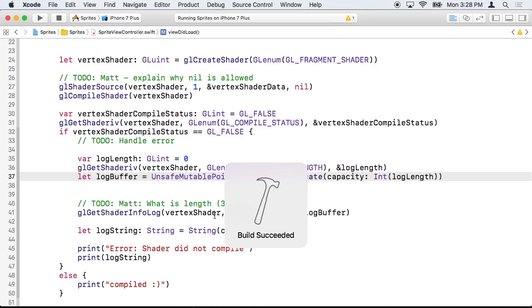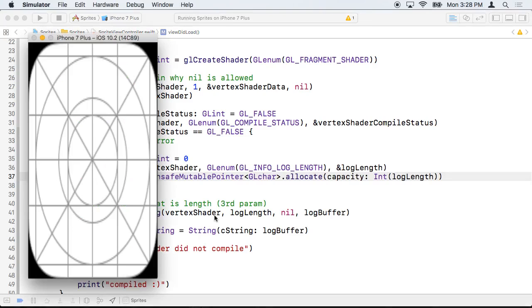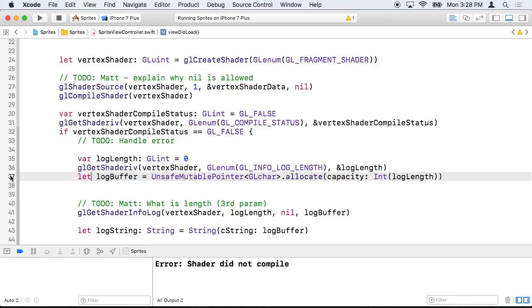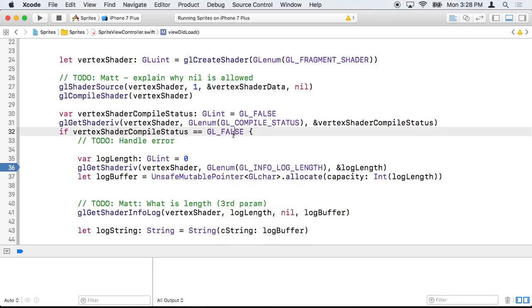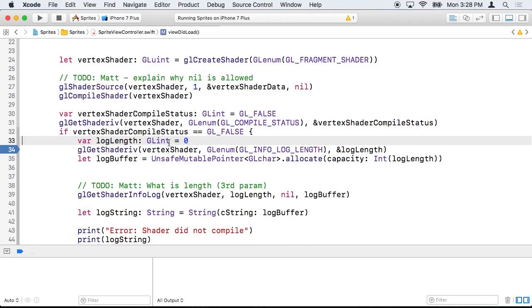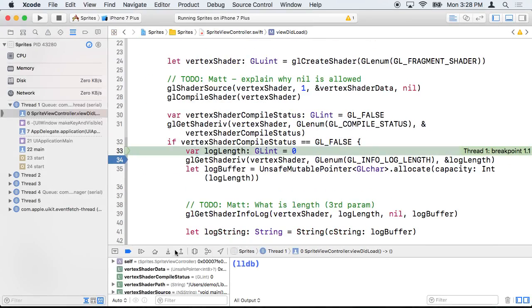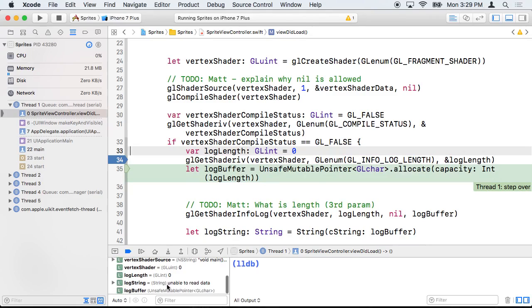But other than that, simple enough. Conceptually, it's very simple. Compile the shader, check the status, get the log. But there's a lot of boilerplate code, and a lot of that is because it's a C library that we're interacting with through Swift. I did not get anything back, which is unexpected. So my log length should be 0. My log length is still 0.